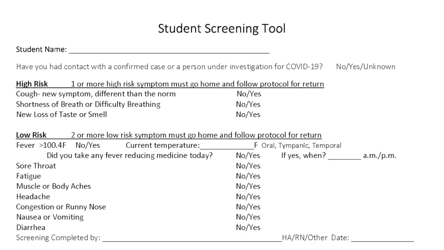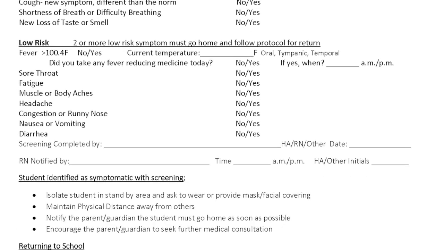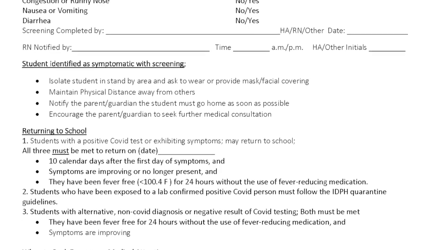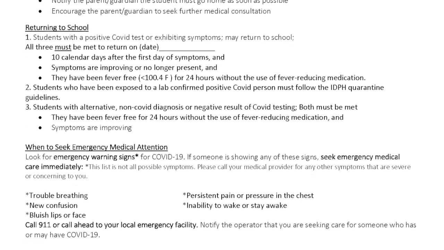And we have a screening tool that we've put together with the guidance that came from the Iowa Department of Public Health, along with any specific screening points from Blackhawk County Public Health. And we will use that to screen the student and take the next best steps.